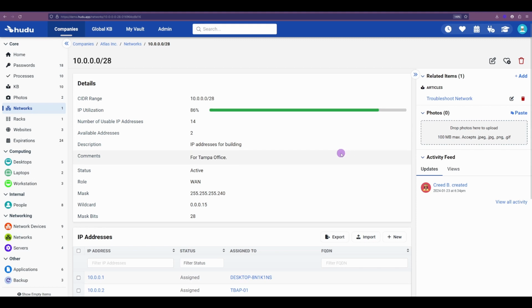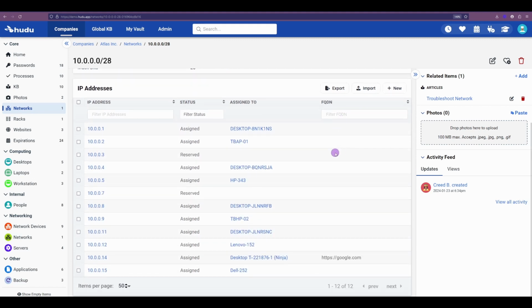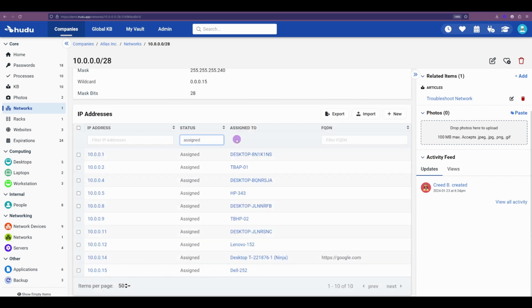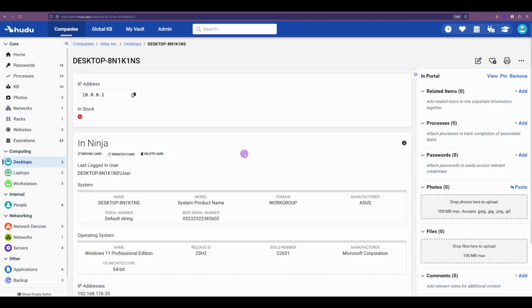Below our details, we can see our managed IP addresses. We can filter them by a specific address or by a status that we've assigned to each IP. In this case, if I select the assigned version, we'll see only those that have been assigned to specific items within our instance. These are a direct relationship, so if I click into my desktop here, we'll be able to see specific details around that asset.